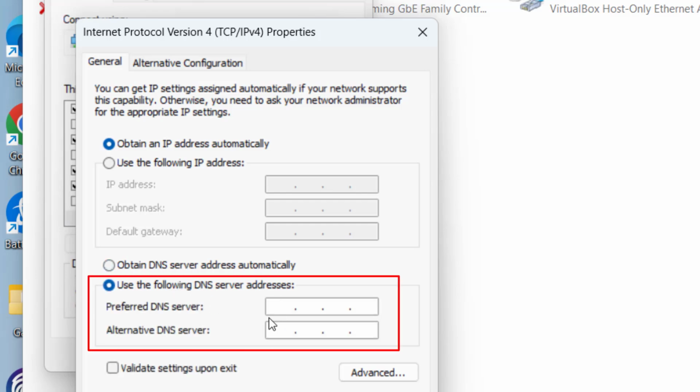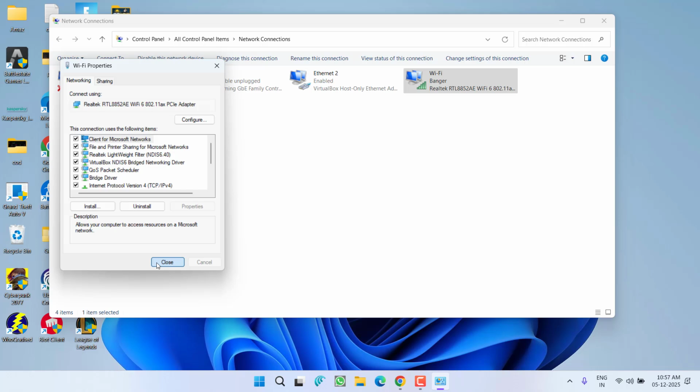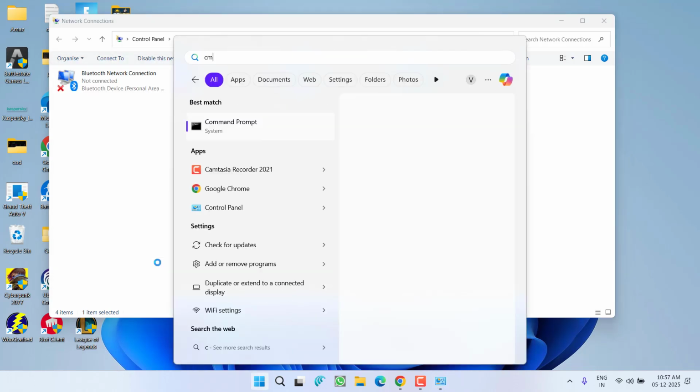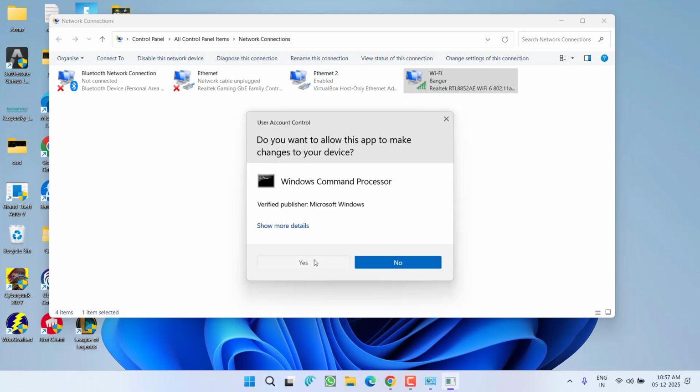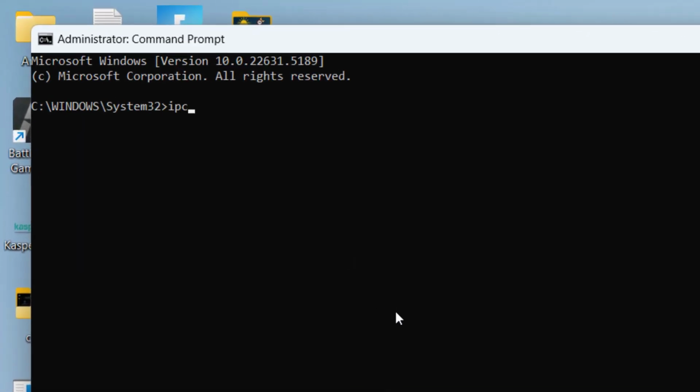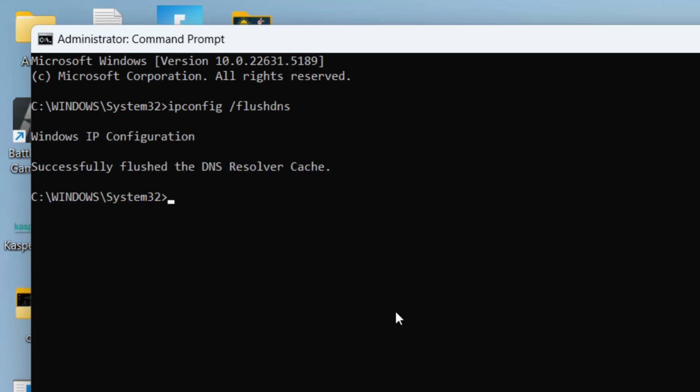Choose the second option and type in 1.1.1.1, and in alternate DNS type in 1.0.0.1. Now hit the OK button and close it. Now click on the Start menu, type CMD and choose the option Run as Administrator. Type here the command ipconfig /flushdns and then hit the Enter key.